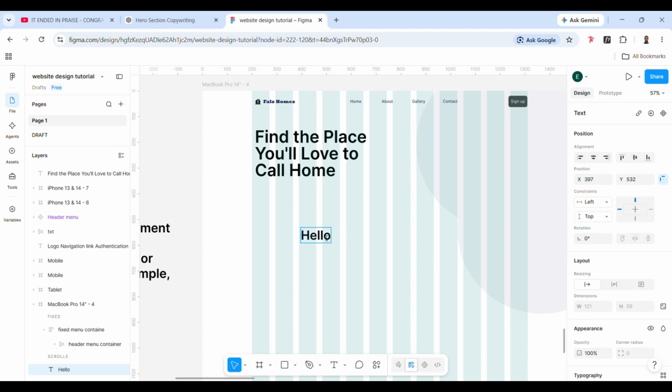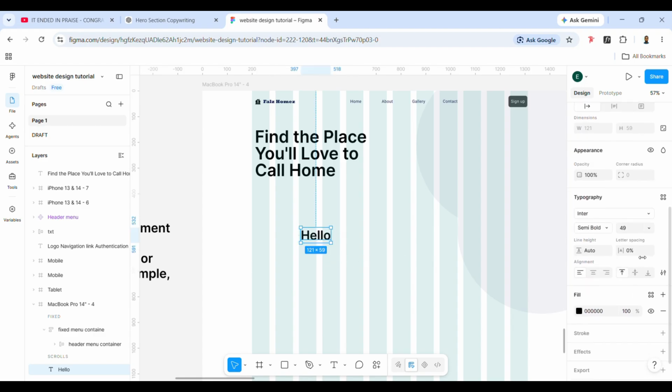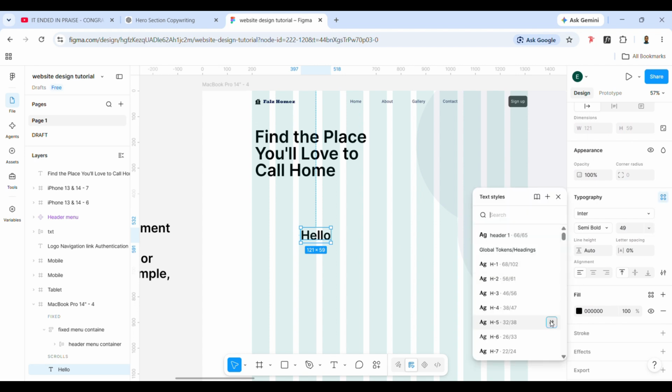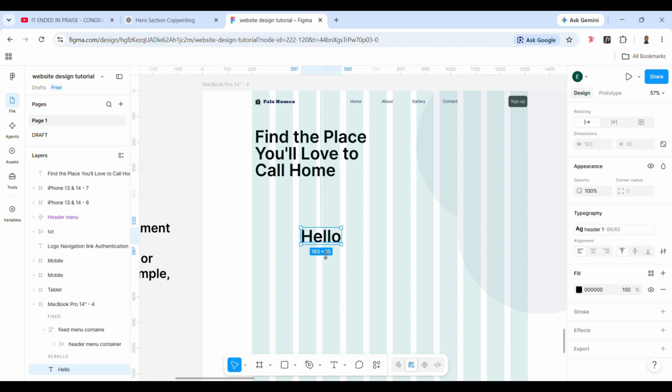Let me say hello. So what will I do? I'll just come over to style, click on apply style, search for the one I created. You see what I created here is known as header 1, main title area. I'll click on it. Immediately I click on it, it has appeared, same thing as it was here. So that is how to create styles in Figma.